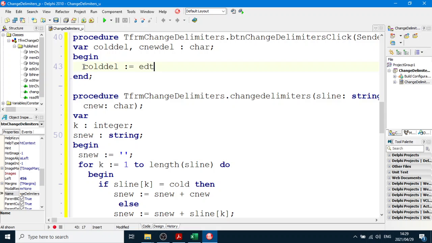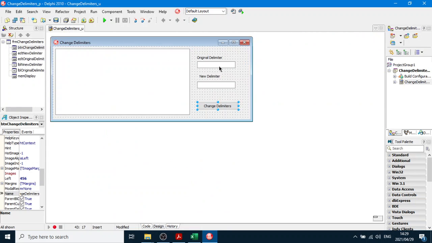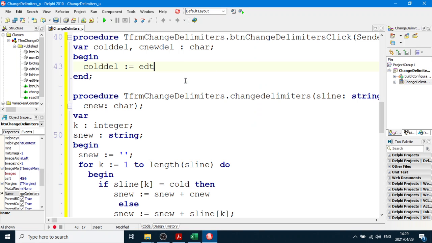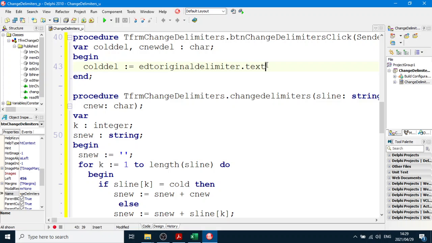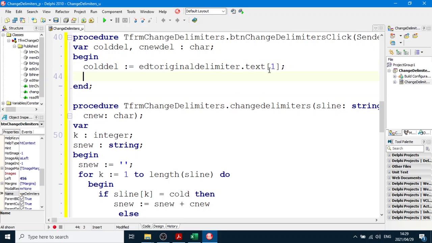Equal to EDT original delimiter dot text. Well, you can't make a character equal to a string, so you've got to use square brackets 1 or 2 or 3, but of course it's only one character. The first character is fine.